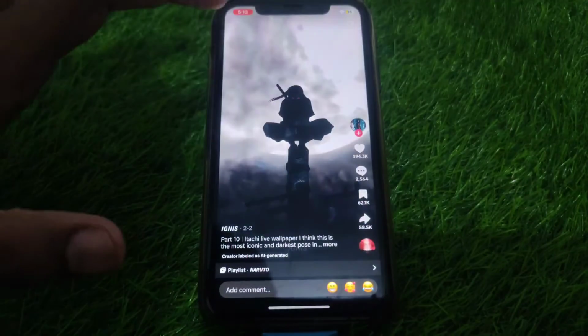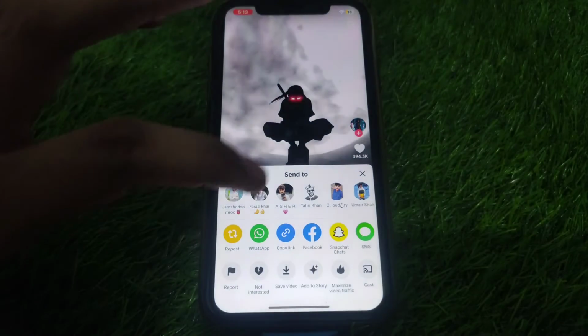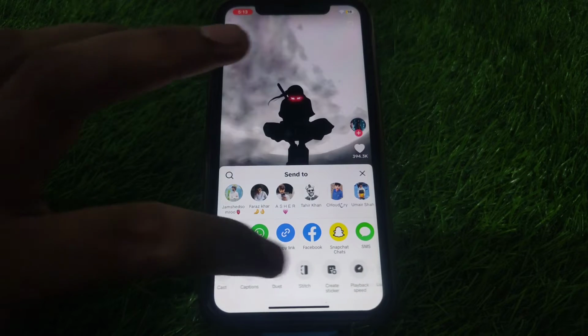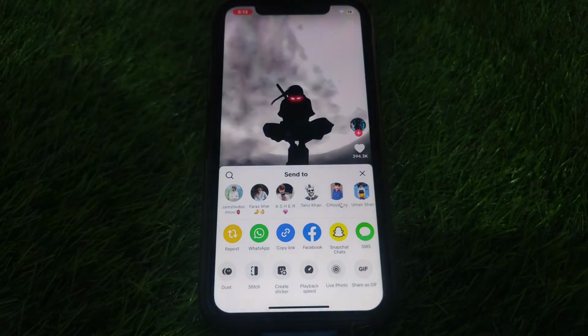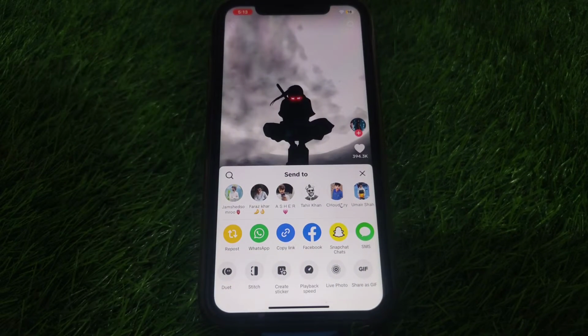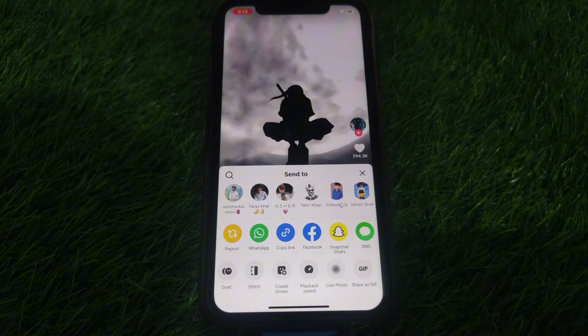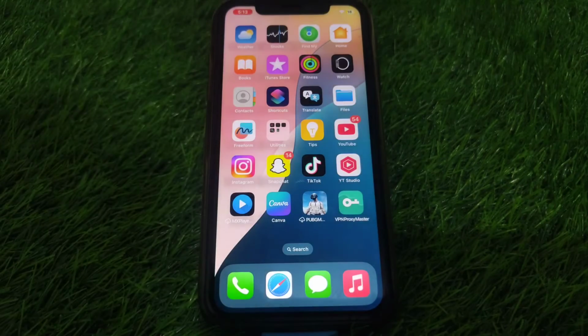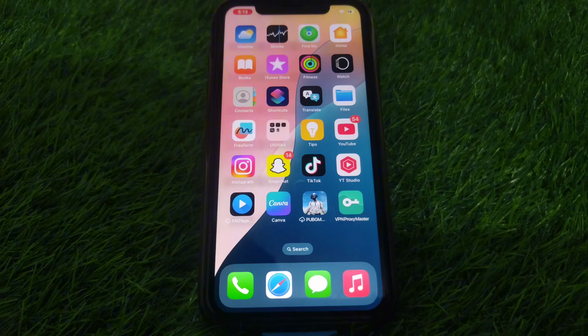Here you have to look for the video and click on it, and you will find the option to set it as live photo. You can click on live photo, and that photo will be saved as a live photo on your iPhone.